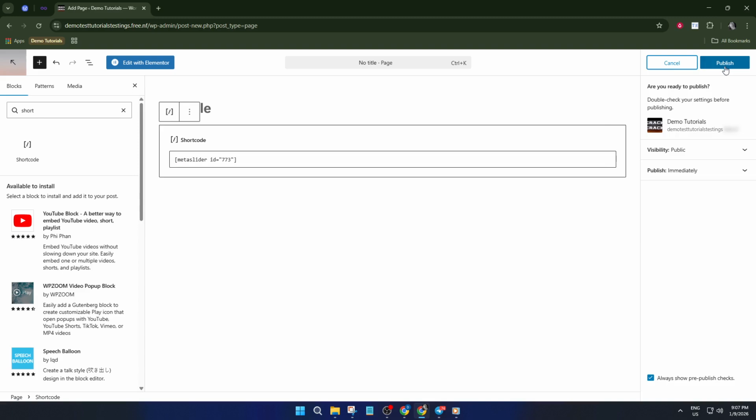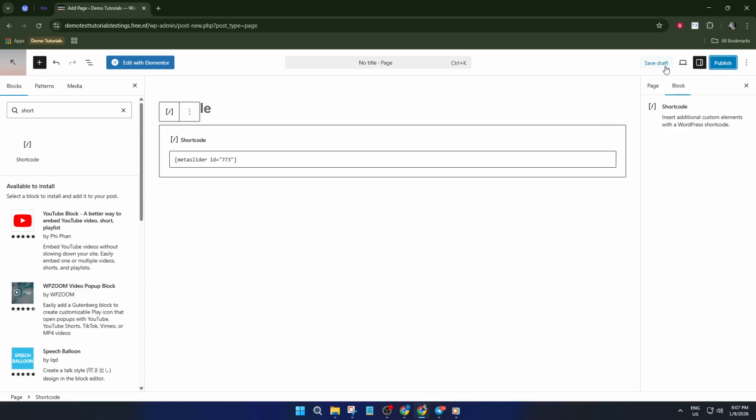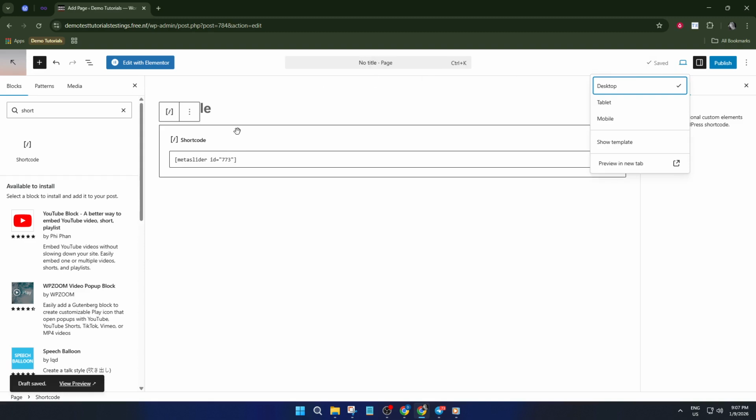If you prefer shortcodes, Meta Slider gives you one on its settings screen. Just copy it, paste it into the page, post, or even a sidebar widget and you're good to go. And that's it, you now have a beautiful custom slider on your WordPress site, ready to showcase your best images.